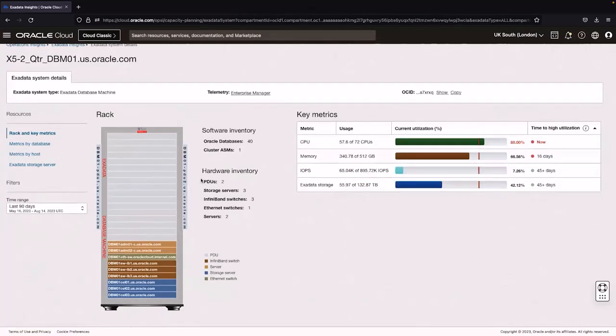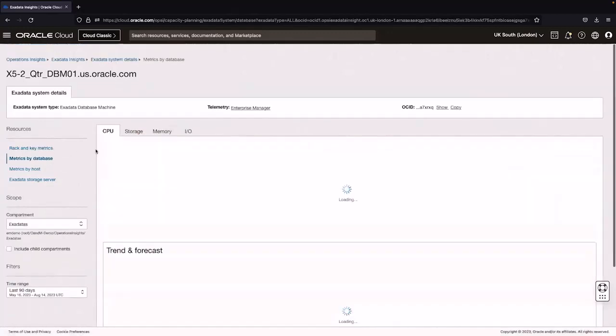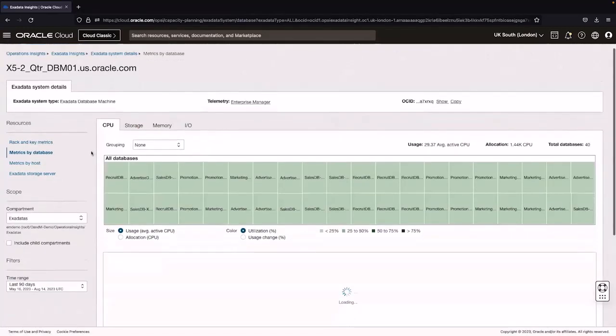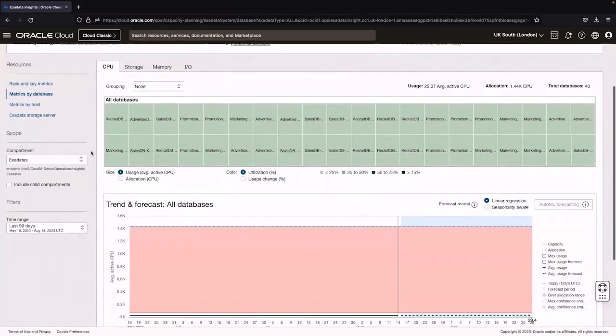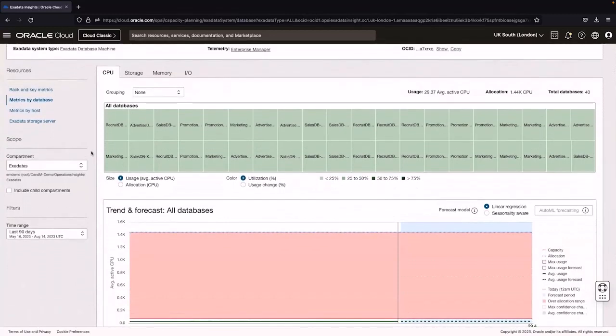So we can see that our memory is a little high, not close to the utilization, but our CPU is our main issue here with this rack. We can drill down to see the metrics by individual databases. And so we can get a tree map view of our top consumers, find which ones might be growing the most, might be consuming the most CPU, and start working on which ones we're going to migrate off the system to free up some of those resources for our other databases.